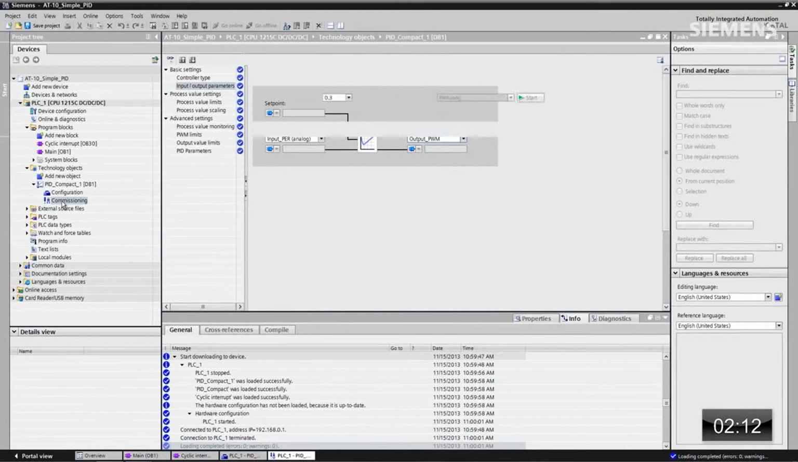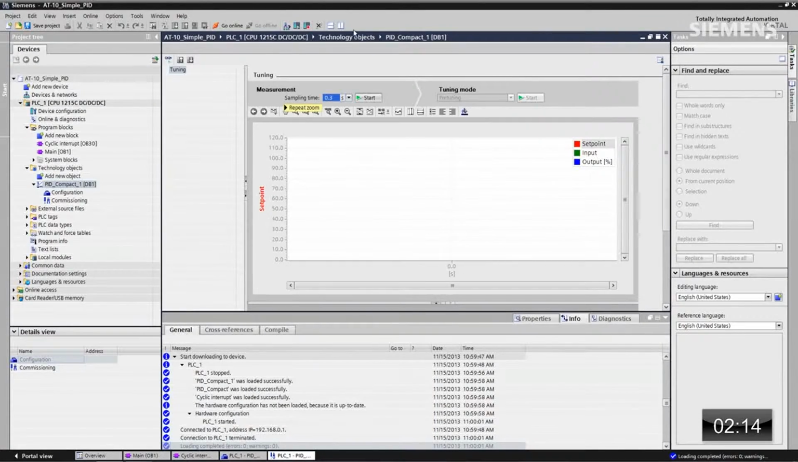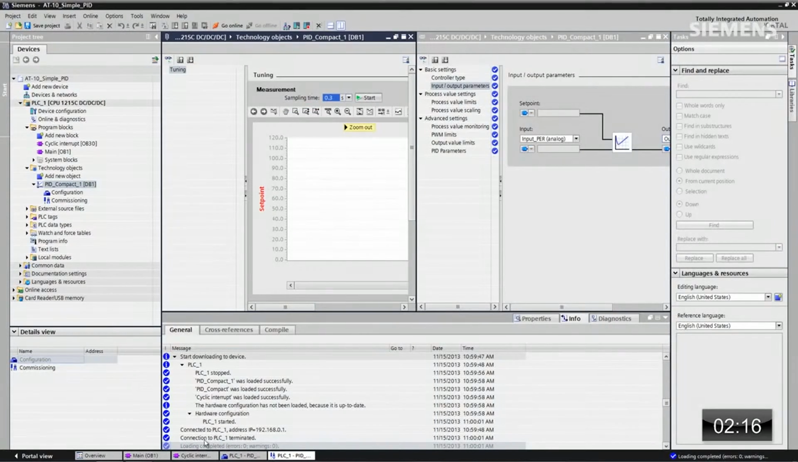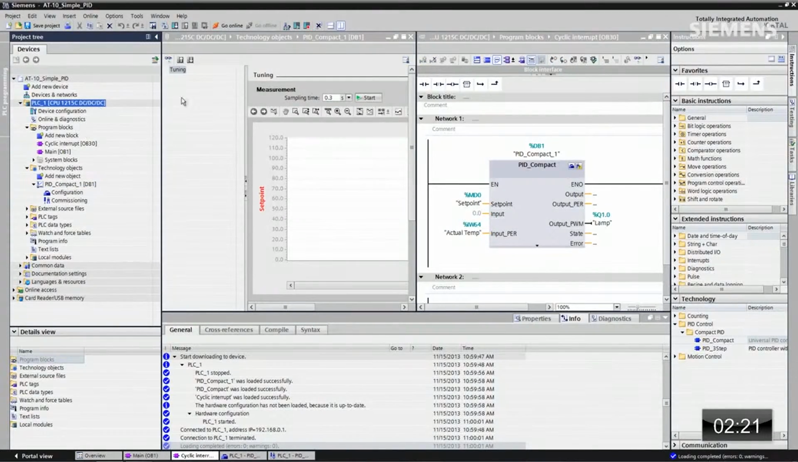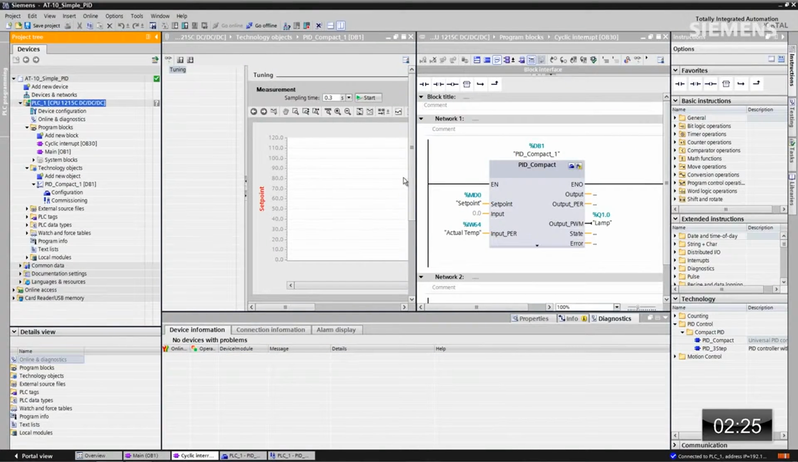So what I want to do is double click on commissioning. Now if this editor is pulled up, I want to use the split screen and choose the cyclic interrupt. Give focus to our main CPU, click Go Online. The way you'll know that is you'll get the orange bars across the top and you get a bunch of green bubbles saying that the online offline are the same.